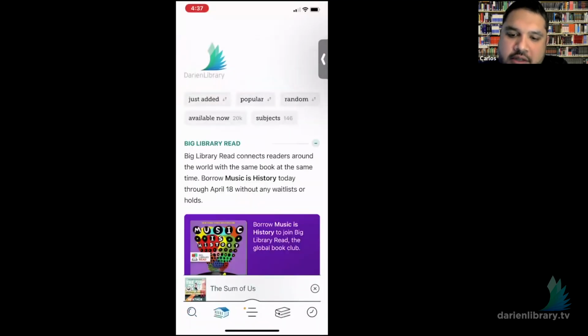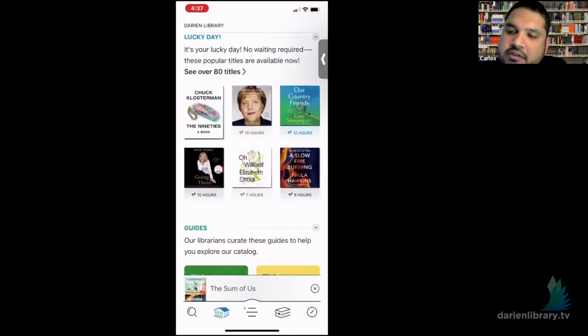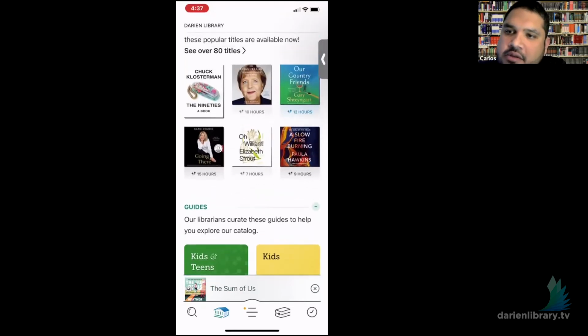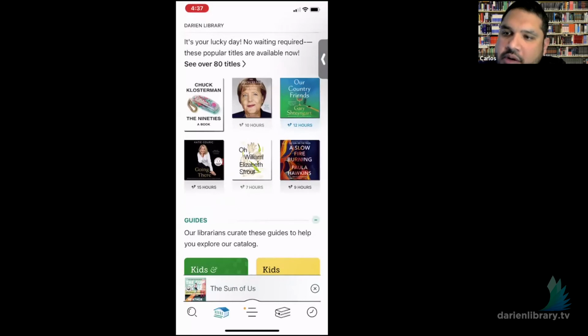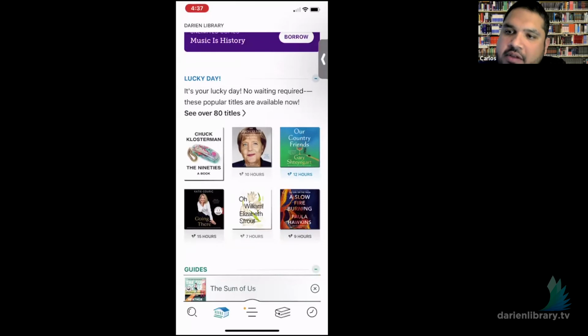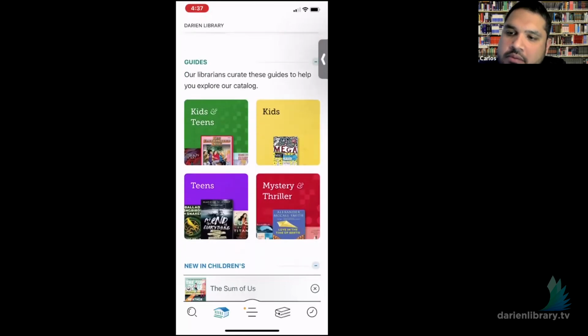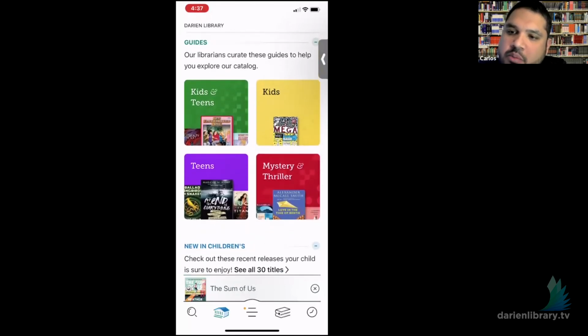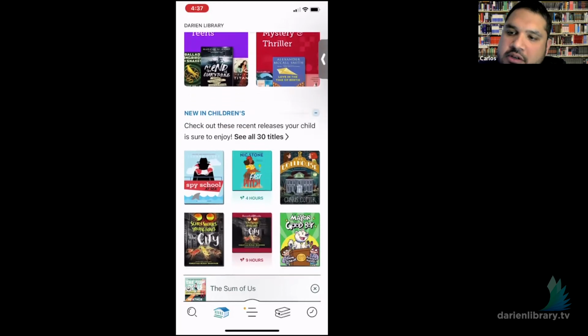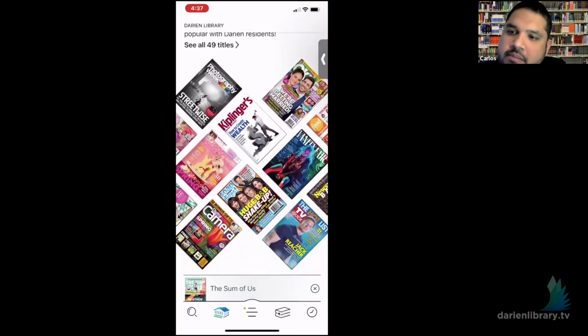So if I press the little library icon, which looks like a library structure, next to the magnifying glass, I can go ahead and search for different items. The audiobooks are the ones with the little earbuds there. And these are part of the Lucky Day program, so that means that there's no waiting. If you see them on here, you can check them out right away. Books for young people, mysteries, thrillers, magazines.